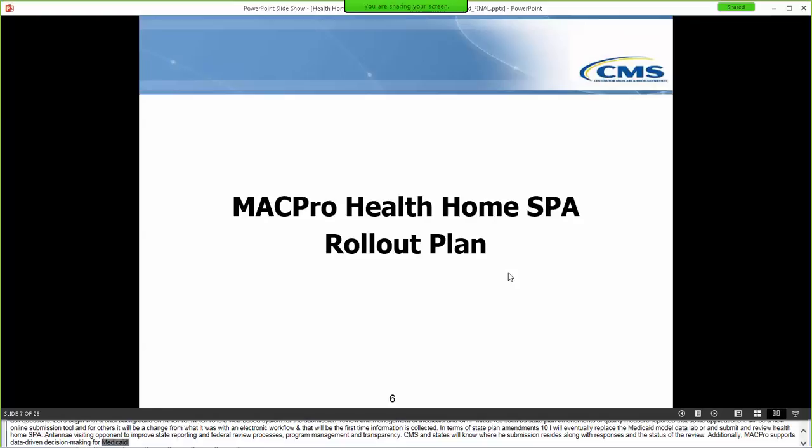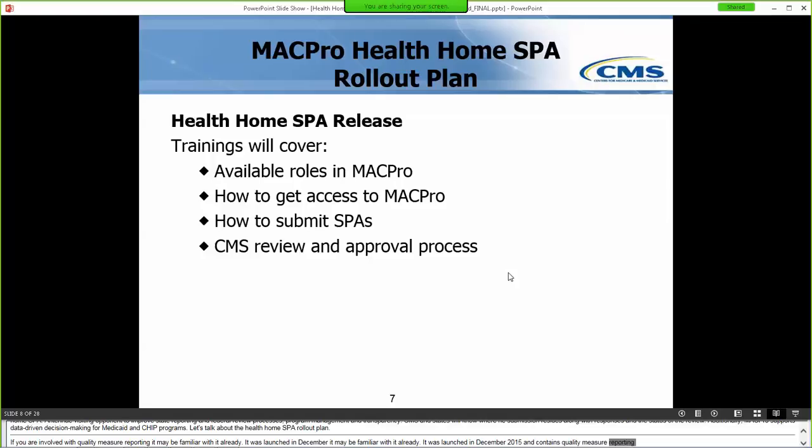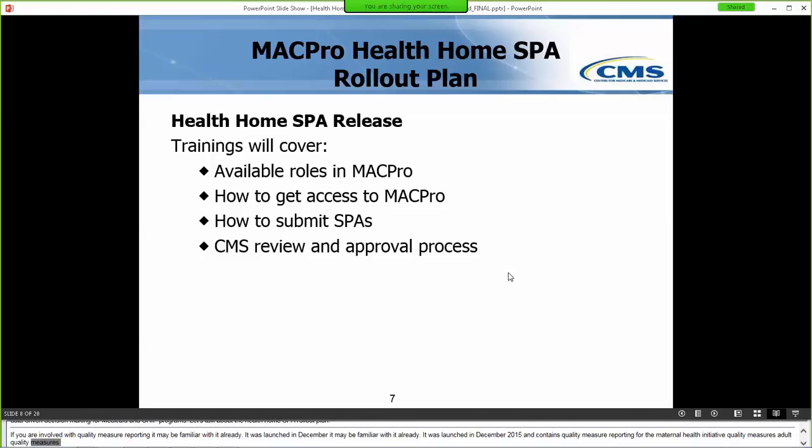So let's talk about the Health Home SPA rollout plan. If you are involved with quality measures reporting, you may be familiar with MACPro already. It was launched in December of 2015 and contains the quality measure reporting for the Maternal Infant Health Initiative, Health Homes Quality Measures, Adult Quality Measures, and Child Quality Measures. Today's training will focus on the available roles in MACPro for Health Home SPA users. Future trainings will be offered on how to submit state plan amendments and CMS's review and approval processes.